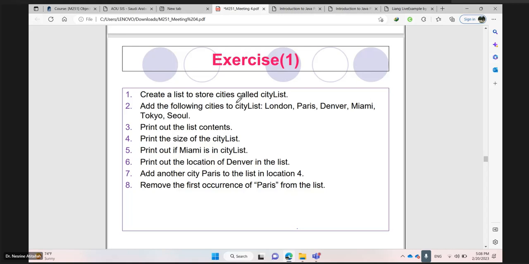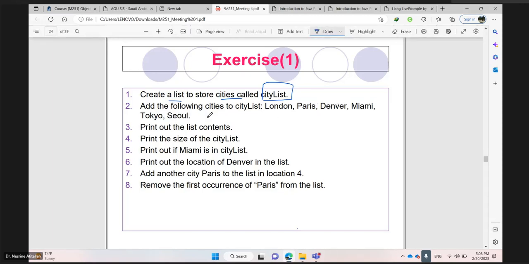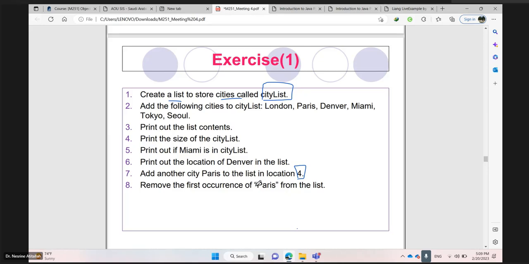Now, in this exercise, you are asked to create a list to store cities, and we call this list city list, okay? Add the following cities to the list: London, Paris, Denver, Miami, Tokyo, Seoul, okay? Print out the list contents, print the size of the city list, print whether Miami is in the city list, print out the location, add another city, Paris, to the list at a specific location, and remove the first occurrence of Paris from this list, okay?